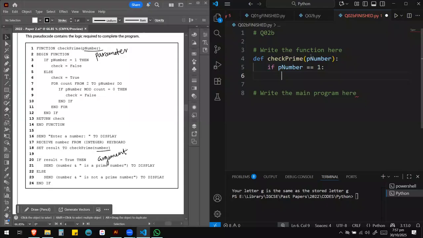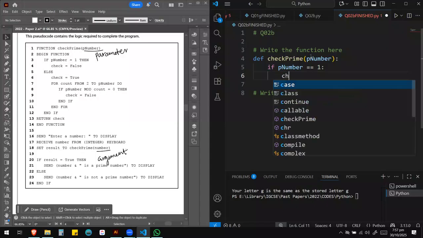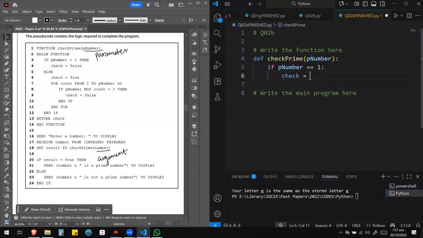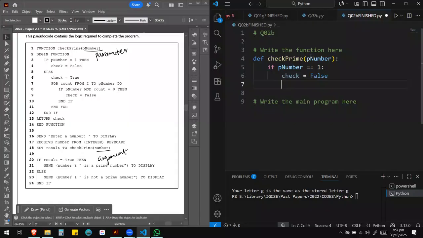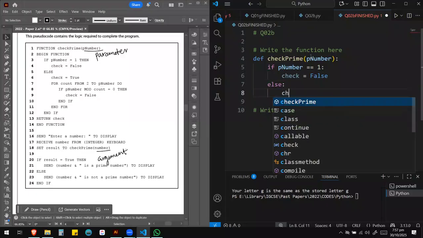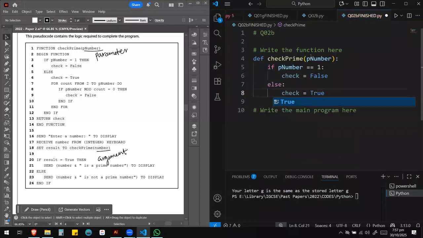So if p number equals 1, the variable check is going to be equal to false. Okay, so check hasn't been used yet. We could initialize it to something in the beginning, but let's not do that right now because that's not in the algorithm pseudocode that they mentioned. So else we want to set check equal to true, right?